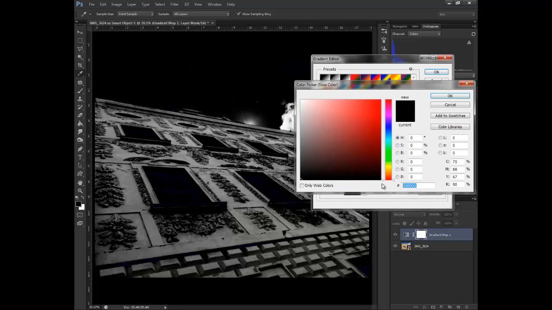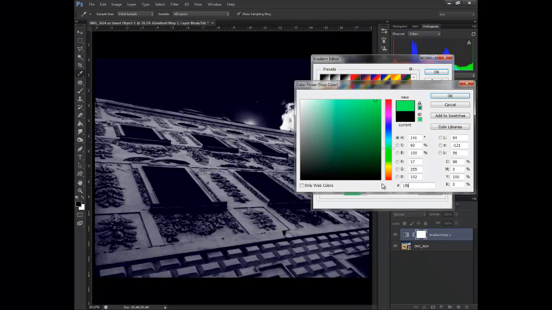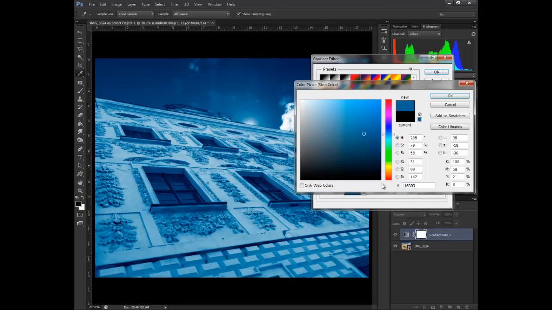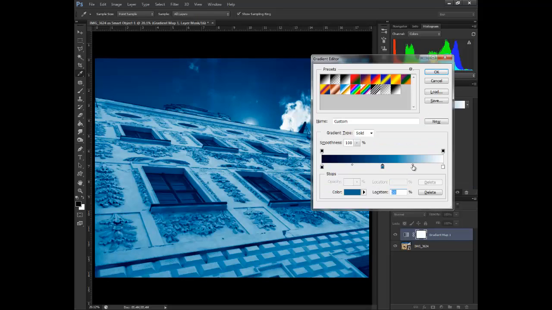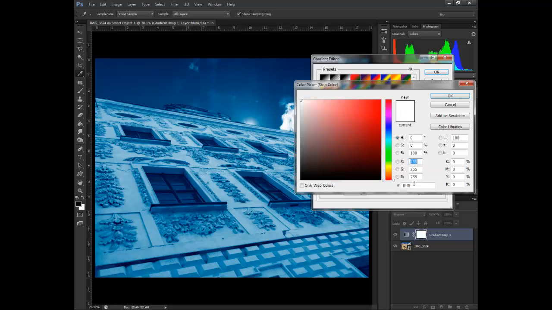So what I'm just going to do here is just put in a few colors just to make my gradient. And as you can see, this color here is affecting the shadow area of the image. Basically, this is going to be the midtones, and this bit is going to be more for the lighter areas of the image.